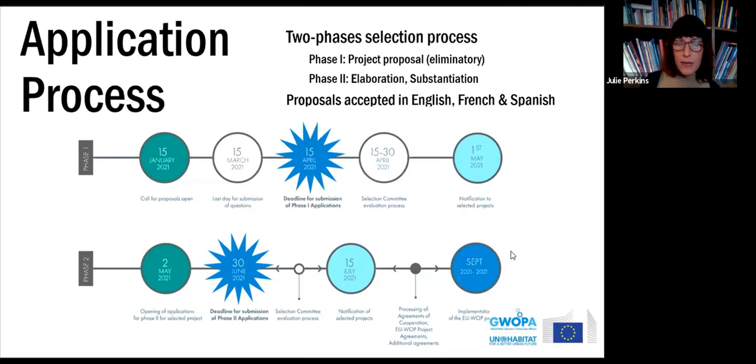If there are any modifications to this timeline that are required, for example, if we find that we have 100 requests for extension, or for some other reason, then those changes will be notified on our website and through our social media and things like that. So we strongly recommend that you sign up for those kinds of announcements and so on.